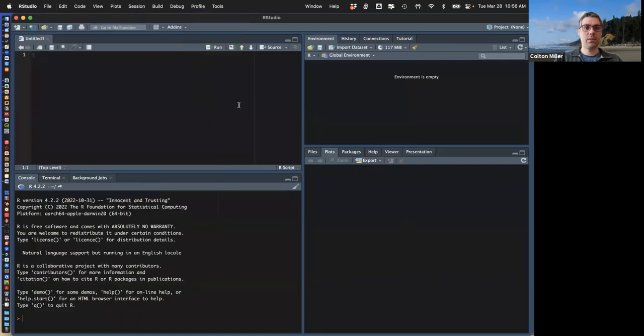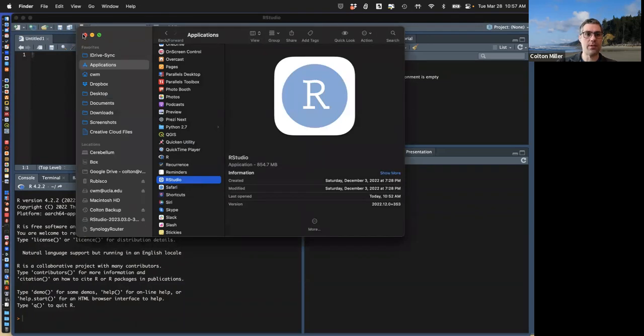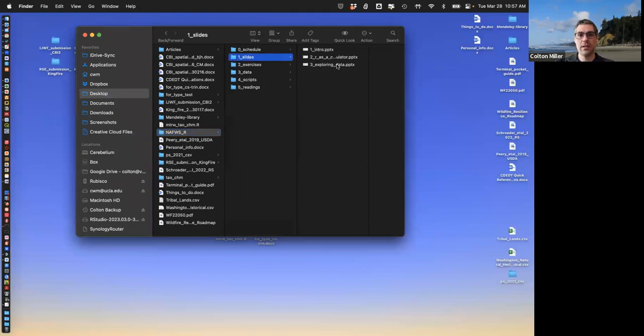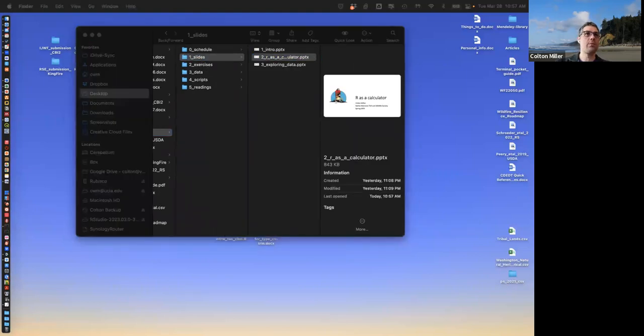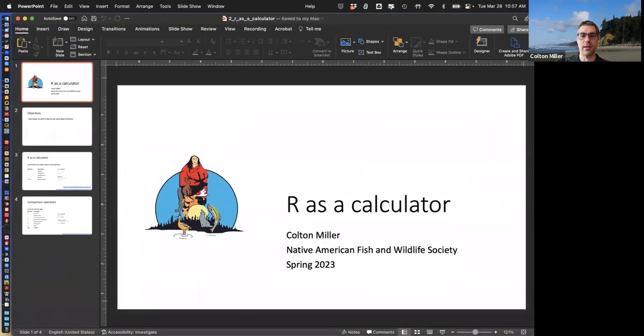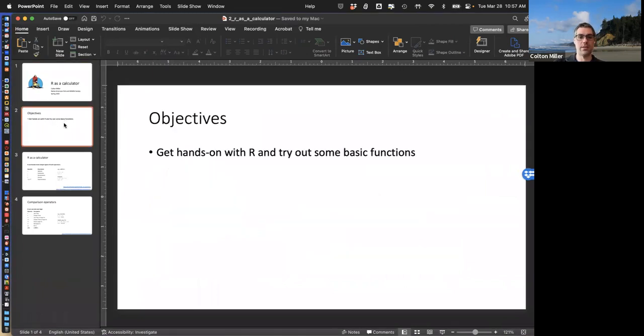All right, this will be a really short set of slides and exercise, and then we'll take a break. And I can stick around for some time in the break to help troubleshoot a little bit. The first thing we're going to show in this exercise is just how to use R as a basic calculator.